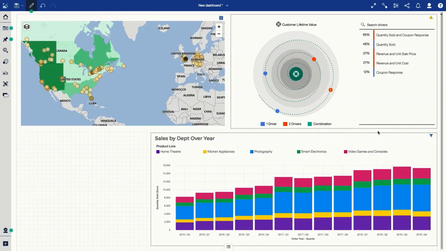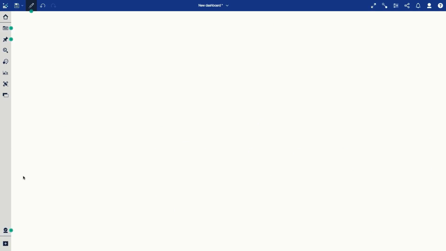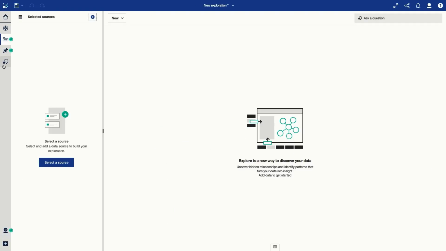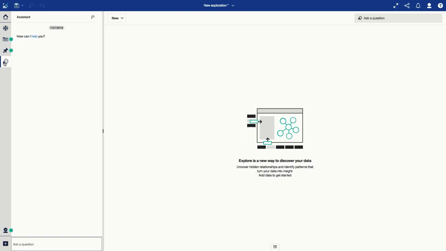For the purposes of this demonstration, I'm going to play the role of a retail marketer, and I'm going to use the powerful new data exploration capability within Cognos Analytics to help me understand why my smart electronics product line isn't selling. I'll begin by looking at data based on the customers in my loyalty program, and Cognos Analytics has a built-in assistant to help me get started with my analysis.